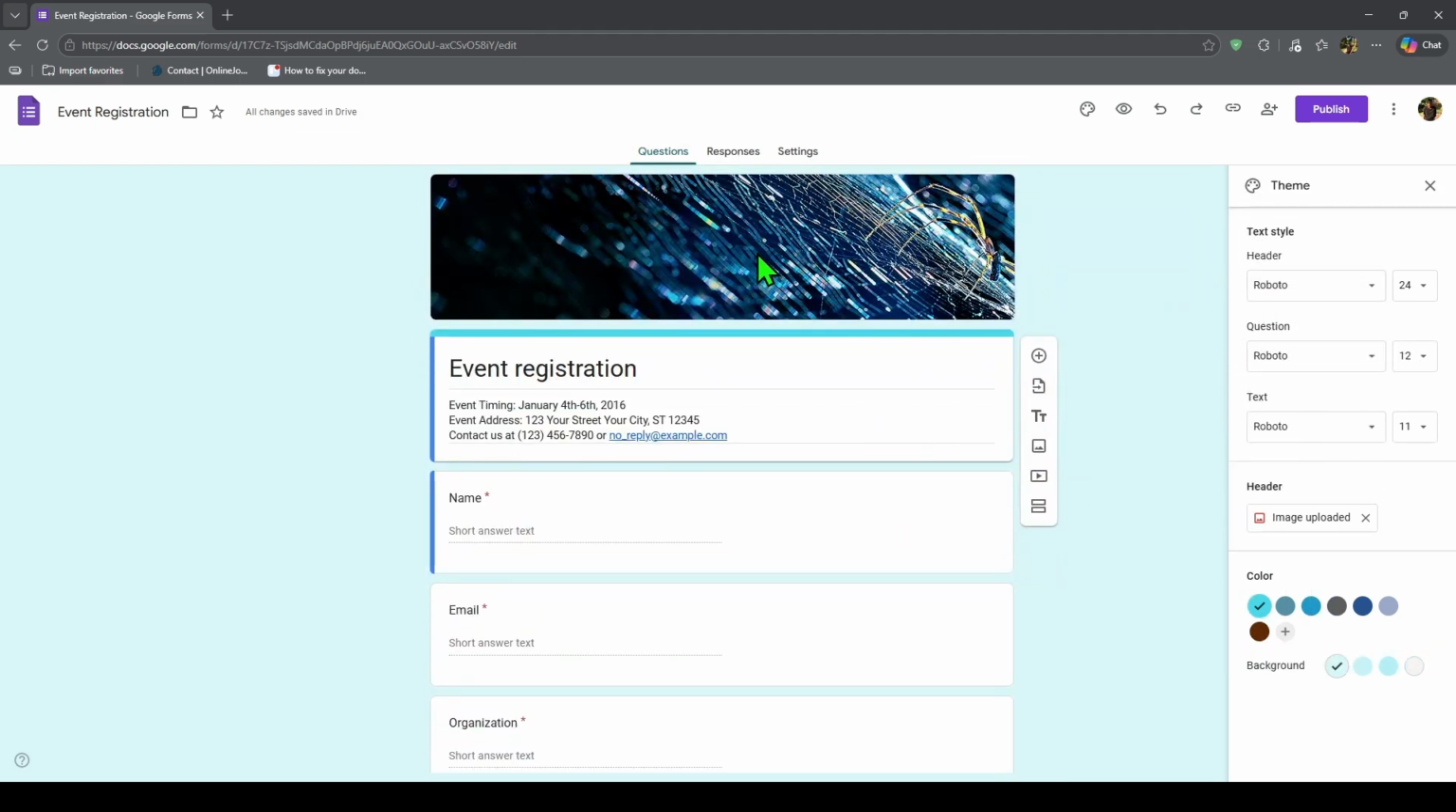You can also improve the overall look of the form by changing the font style. In the same Customize Theme panel, go to the Text section. Google says you can change the font style for headers, questions, and body text there. This is helpful if you want the form to feel more formal, more modern, or more consistent with your brand.